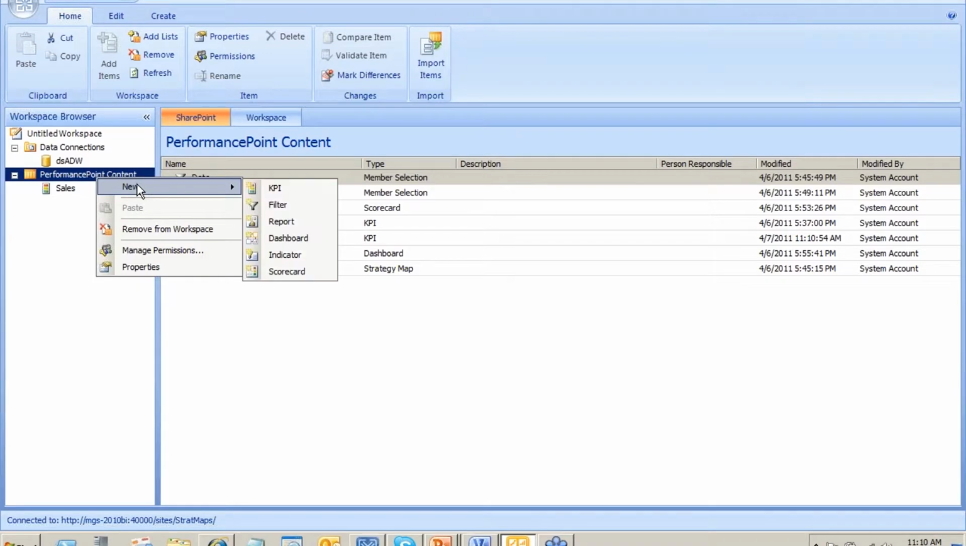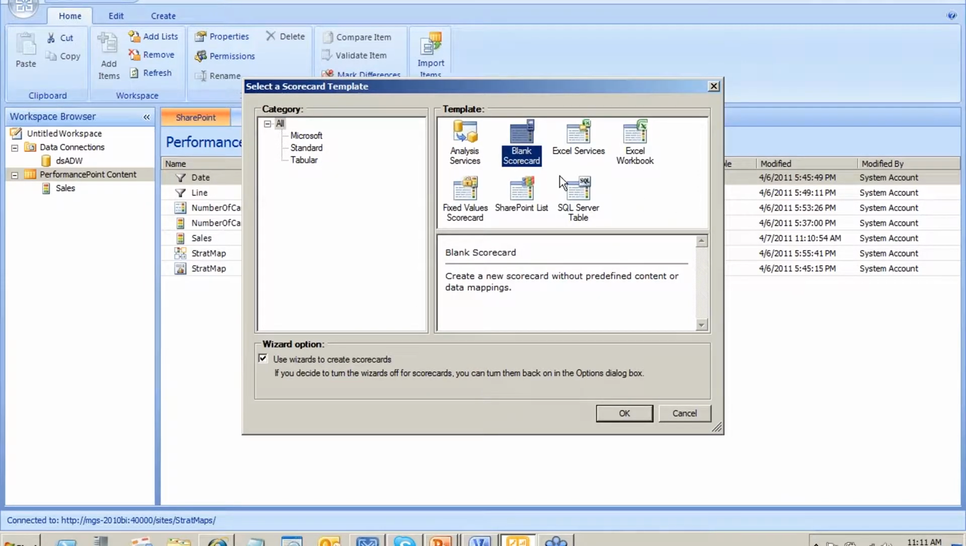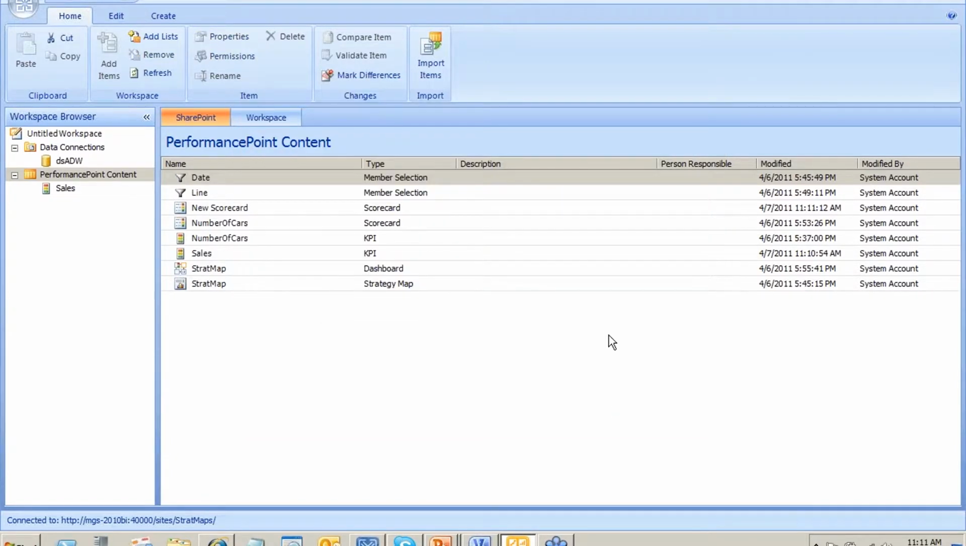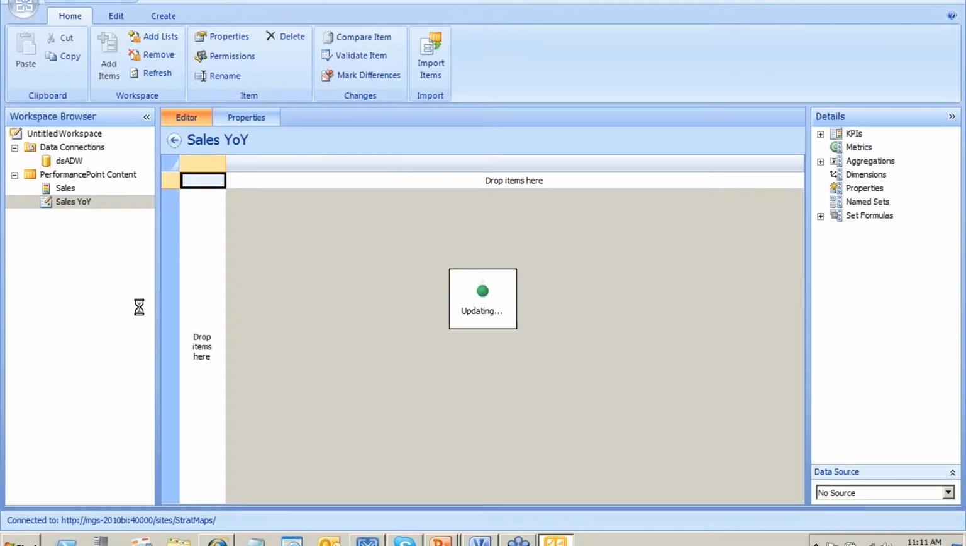Cool. So I'm going to create a scorecard. And we're going to go new. We're going to say scorecard. And I'm going to choose a blank scorecard to add the KPI that I just created. So hit blank scorecard. Okay, so I'm going to call this sales year on year for my scorecard name. I'm going to save that away.